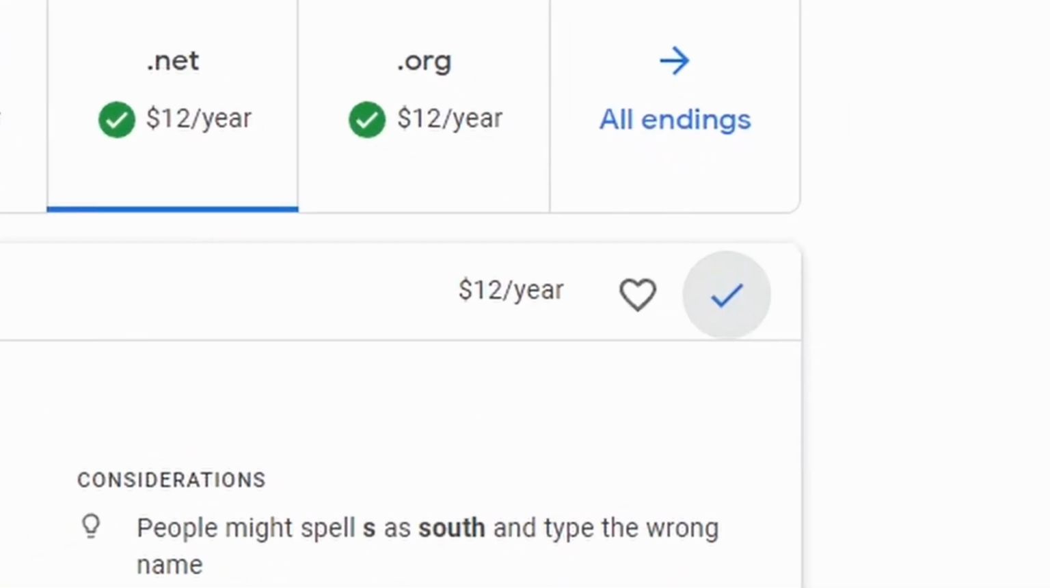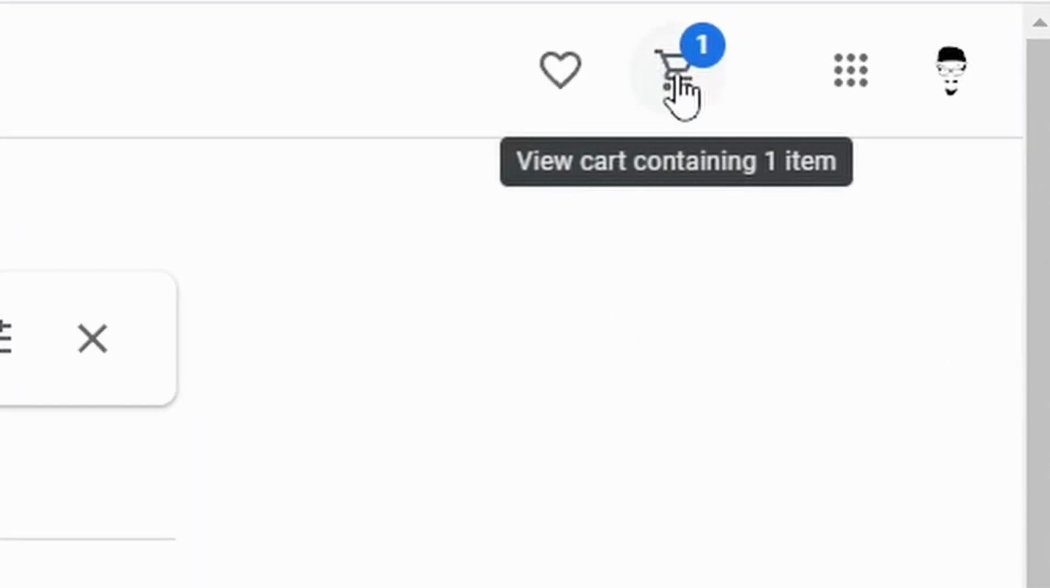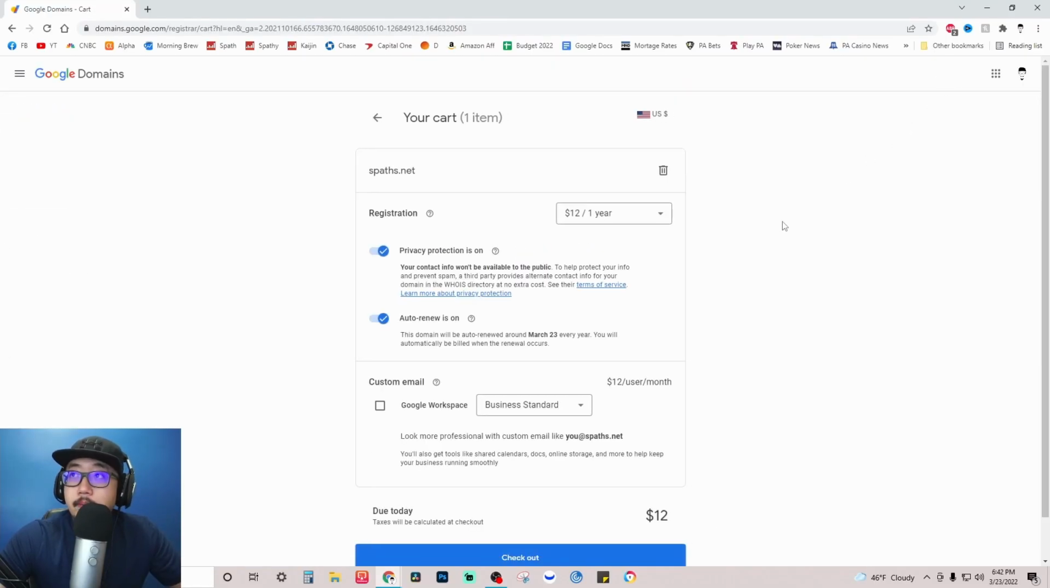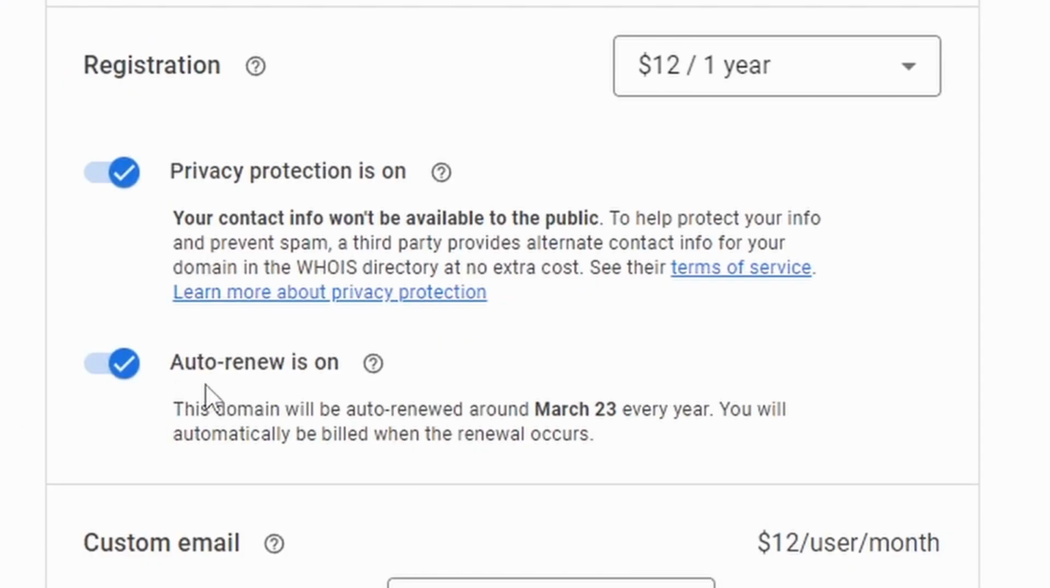Click there. Okay. And at the top right, you can see your shopping cart. So click on that if you're ready to check out. So you can see here a summary of your order. At this point, I'm just going to be purchasing spaths.net, $12 per year. You could also extend it just to say, okay, I want to keep it at this price point for the next 10 years in case the price does change for unknown reasons. Okay, so right here, auto renew is on, so you're going to be paying whatever amount per year.